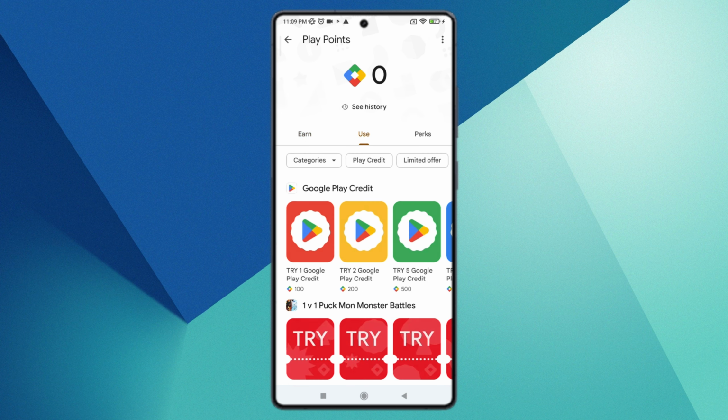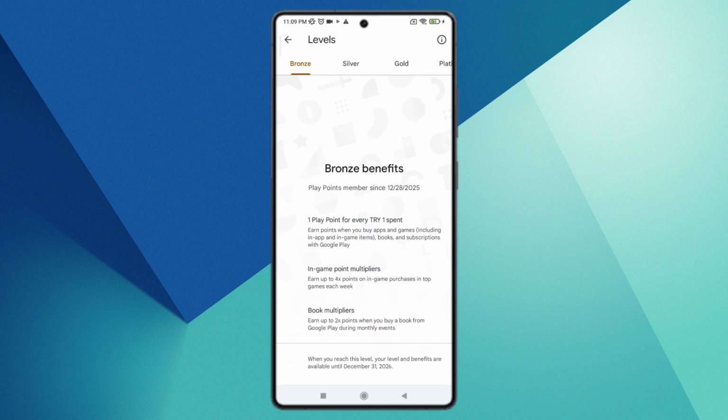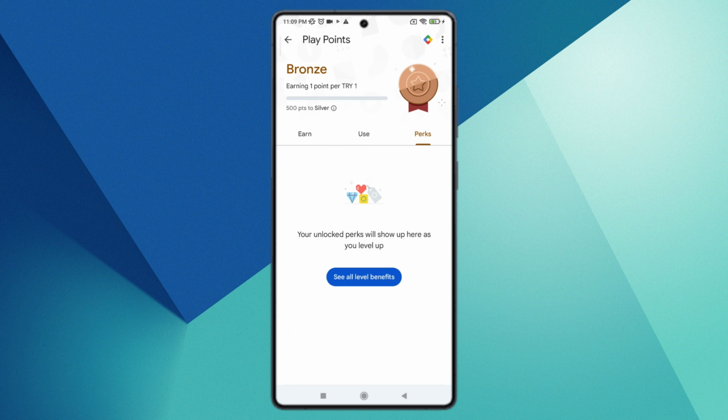Once you earn the Play Points, you can exchange them for Google Play credits, and you will even get weekly perks when you get to silver or gold ranks. So this is all how to get Play Points on your Android device.